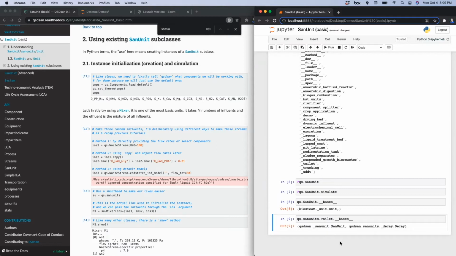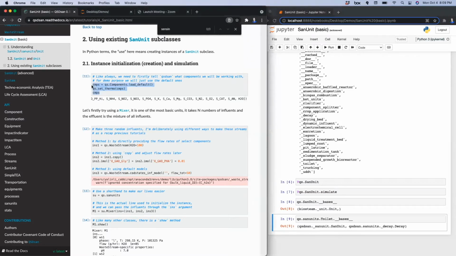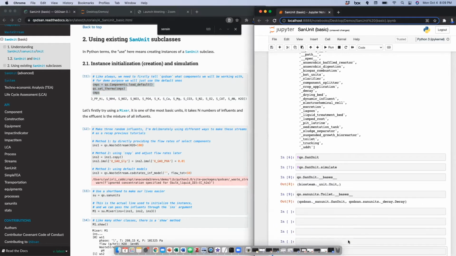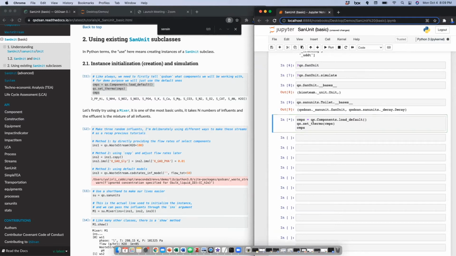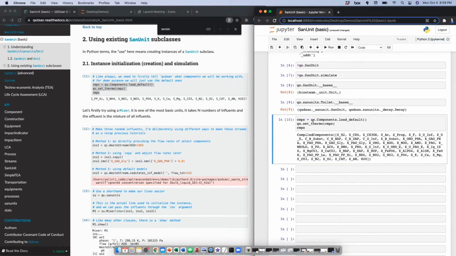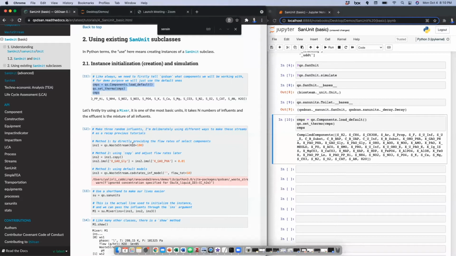Now we can learn how to use existing SanUnit subclasses, or in Python terms, creating instances of a SanUnit subclass. We first need to tell QSDsan what components we are looking for. So we can run this line of code right here. Now we have initialized our components for simulation. Let's work with the mixer component as an example of simulation. There are three methods we can use to make random influent. First, let's add an influent by directly providing the flow rates of select components. So here's method 1 right here, where we're directly providing the flow rates for ws1.